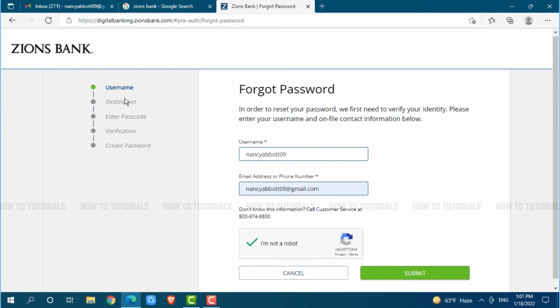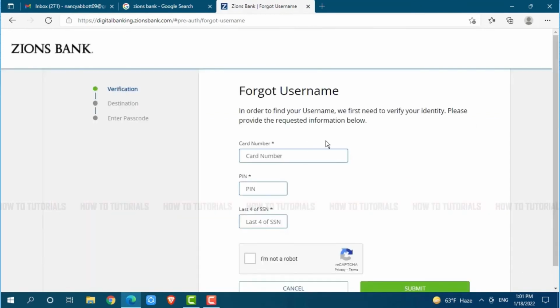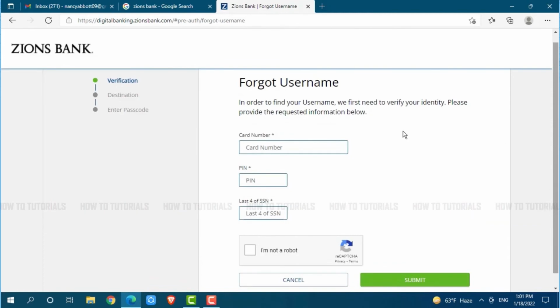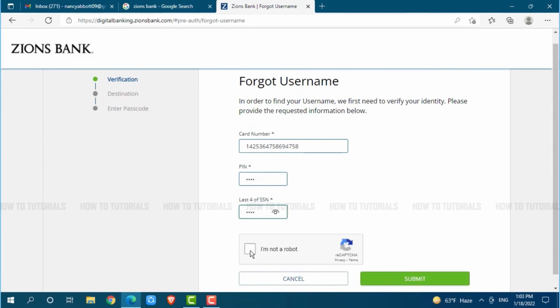Now, similarly in the username, here at the username help, you need to click on forgot username. Now here to recover your username, first of all you go in for providing your card number. Then you go in for providing your PIN number. Then you provide your last 4 digits of social security number. After you provide all the details, you need to click on the checkbox I am not a robot.